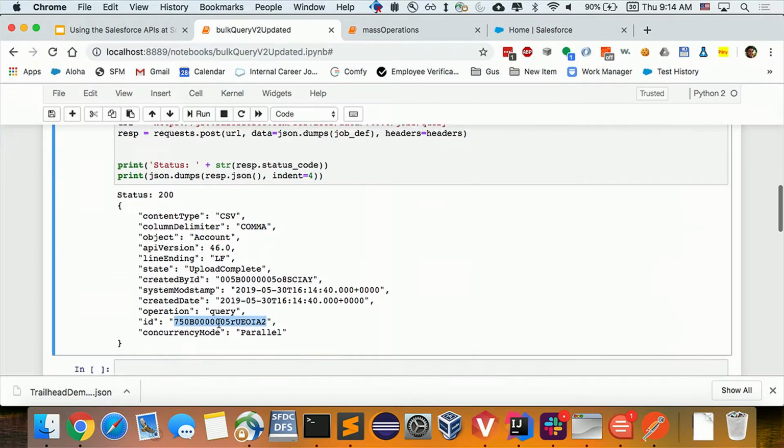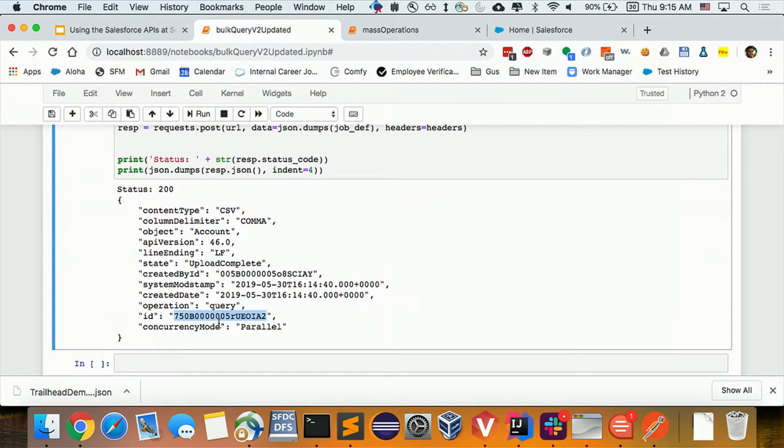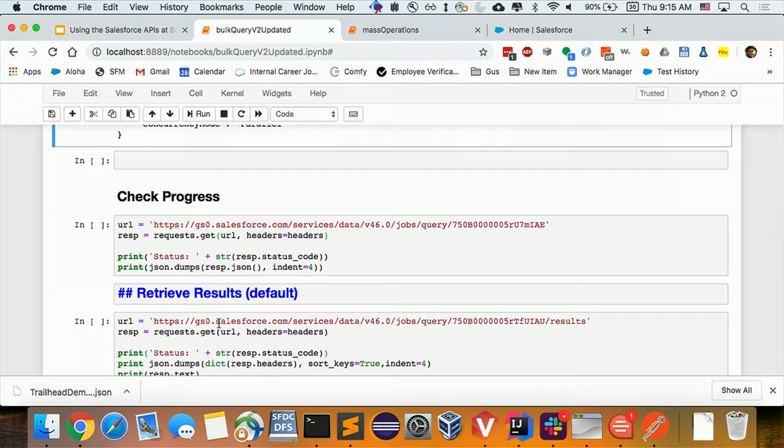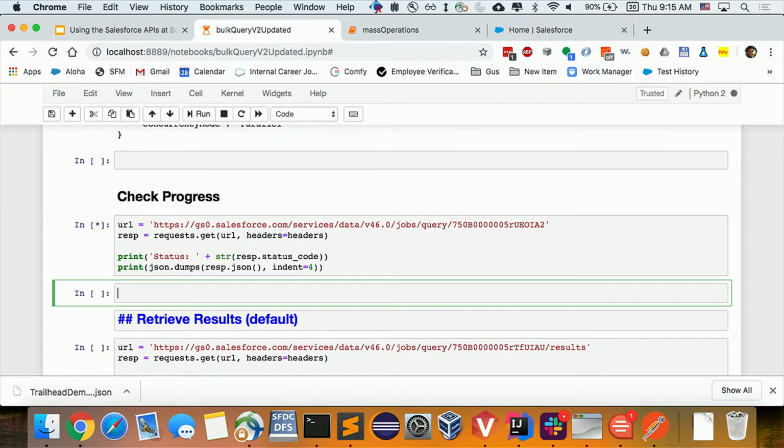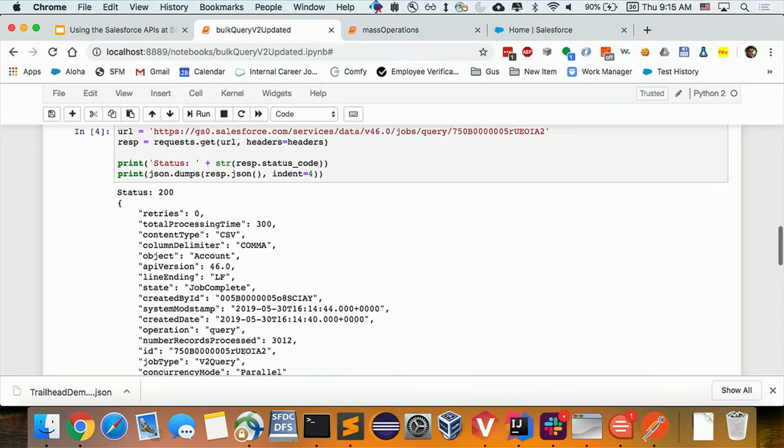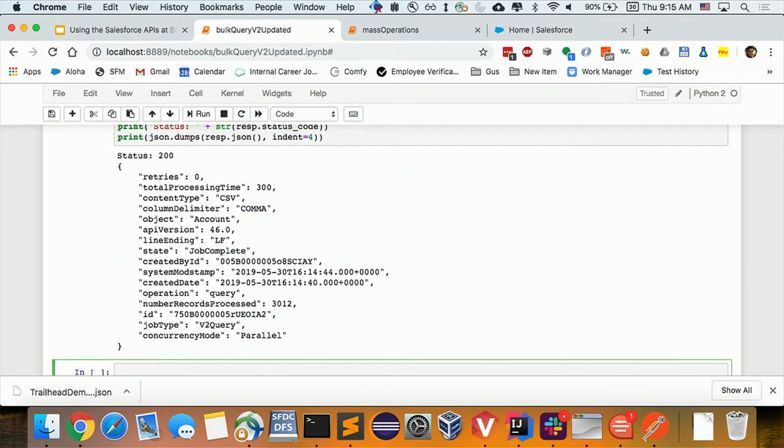Then, if you want to inspect and poll the job status, we'll go to the next URI. We'll take this job ID right here and check the progress of this job. Same endpoint, version 46 jobs query. In this case, let's do a GET on the job ID endpoint. We get a 200 status code, and this is a little more information about the job than the first response. This shows how long it took to process. As you can see, the state is JobComplete, which means we can actually retrieve the results at this point.